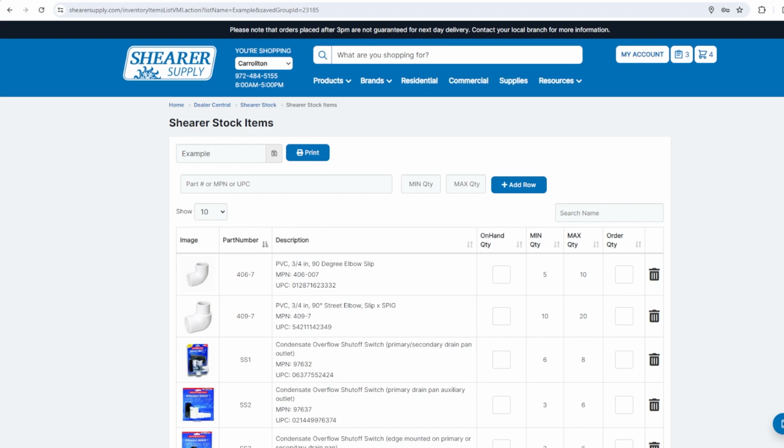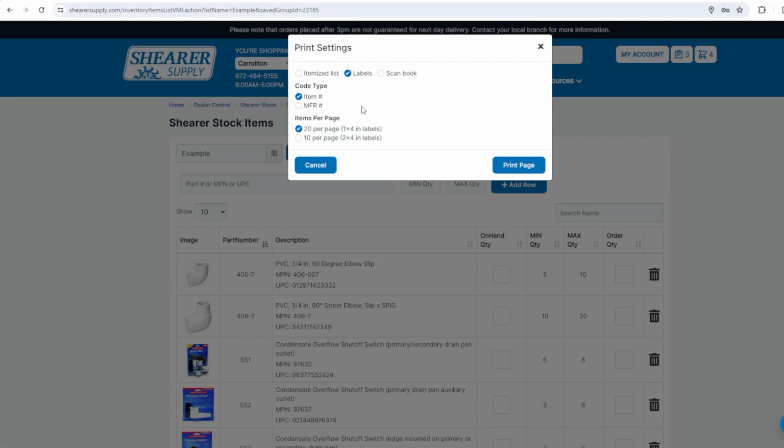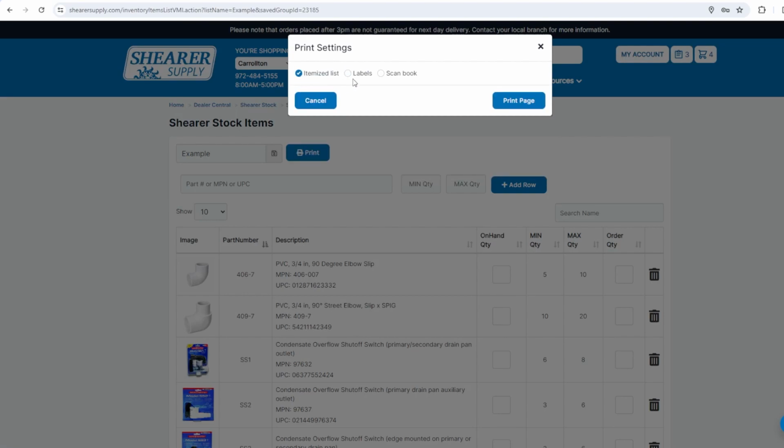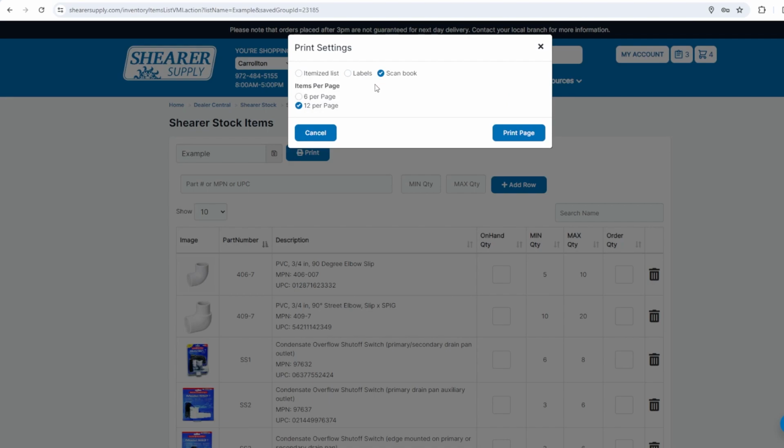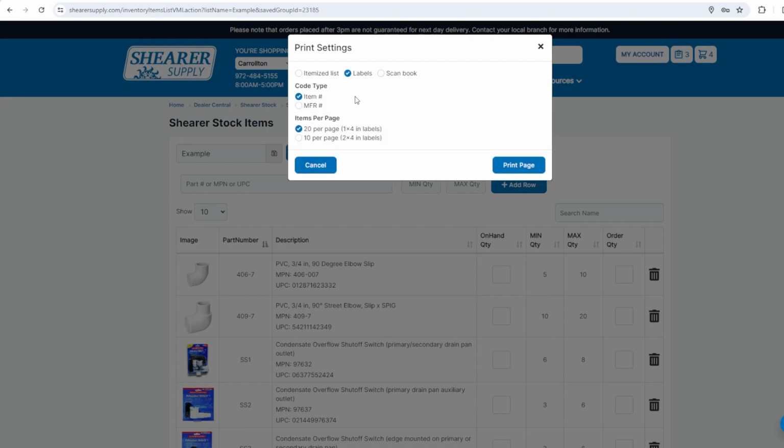To make using Shearer Stock even easier, we've added the ability to print labels and scan books. At the top of your Shearer Stock list, you will see a blue print button. Select here and you'll see 3 different options: Itemized List, Labels, and Scan Books. We'll start with labels. You can select item number or manufacturer number, and then you can select the items per page. You have the option between 20 per page with 1x4 inch labels, or 10 per page with 2x4 inch labels. Once you're ready, you can hit the blue Print Page button on the bottom right.